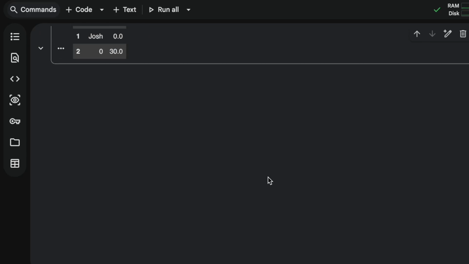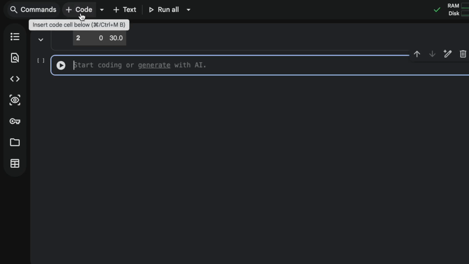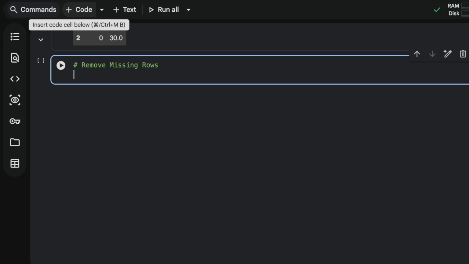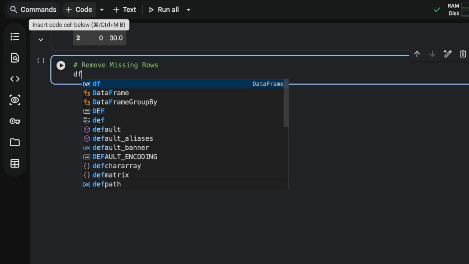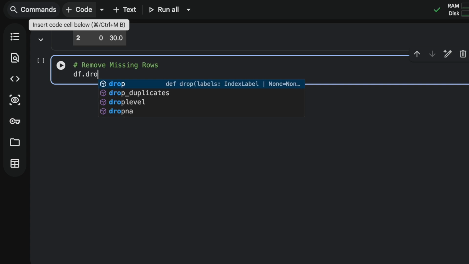We use df.dropna() to remove missing values from a data frame. This function deletes any row or column, depending on the settings, that contains NaN or missing data. For example, when you run df.dropna(), it removes all rows where at least one value is missing, giving you a clean data set with only complete data. This is very useful in data cleaning when you want to work only with fully valid records before analysis.